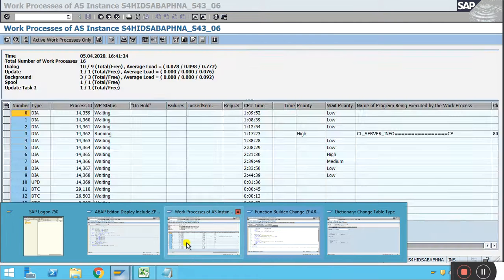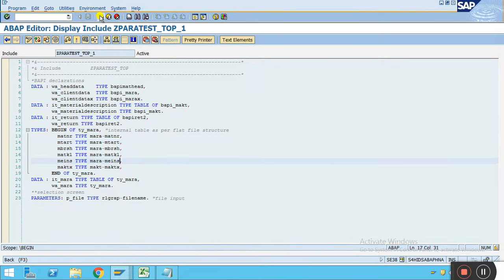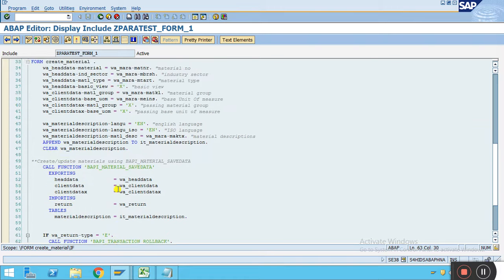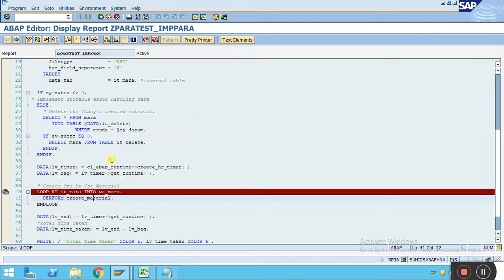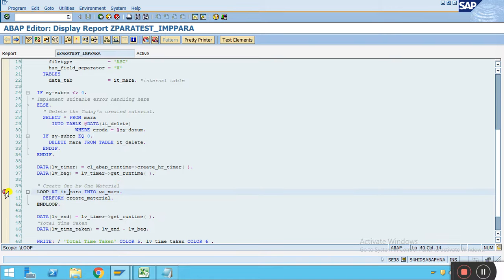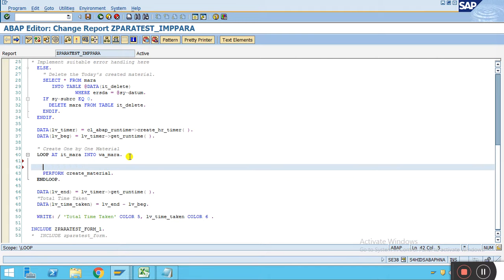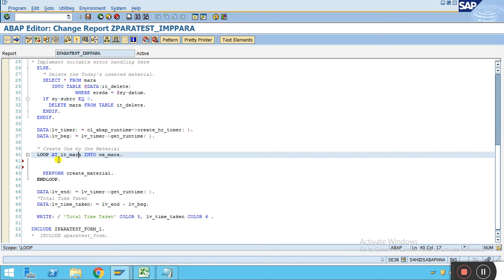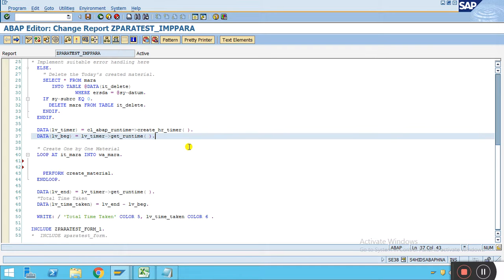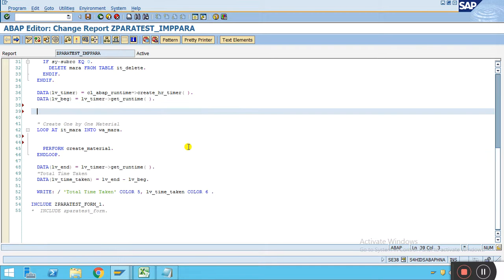Come over here, this is our main program. In the main program, while putting the loop for 400, I will prepare the internal table. Or maybe you can decide dynamically over here. When I'm putting the loop, loop it_mara into w_mara, I'm just going to keep it simple as of now.